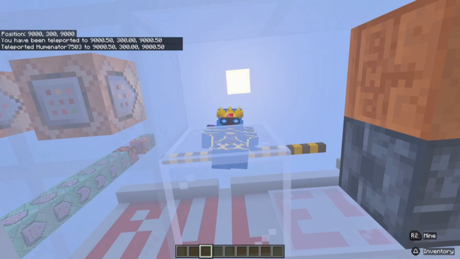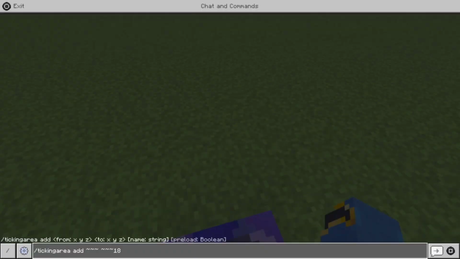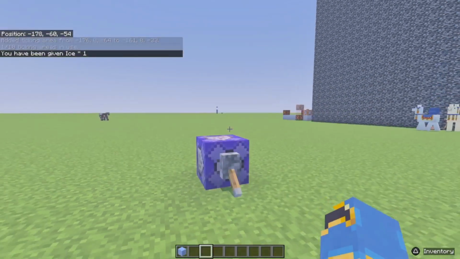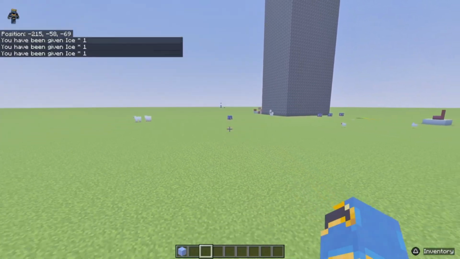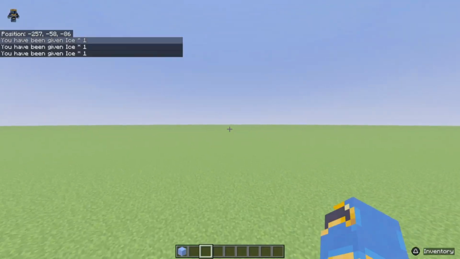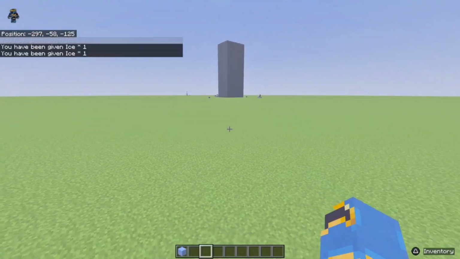Now I want to talk a little bit about ticking areas, which are chunks of your world that are always loaded in. I can add a ticking area with commands, and ticking areas will essentially load an area in all the time. So even when I fly away from this command block and it goes completely out of my render distance, I'm going to continue getting this ice because it is constantly loaded in no matter where I go.